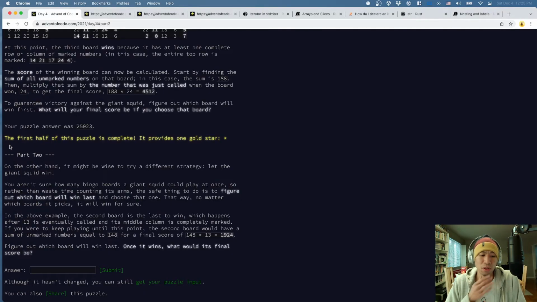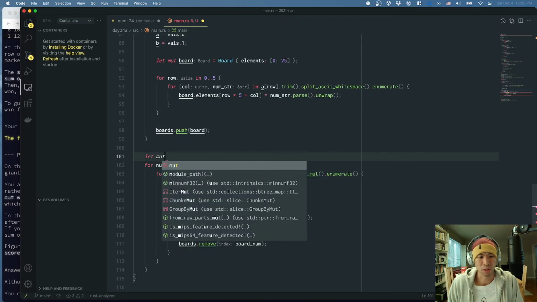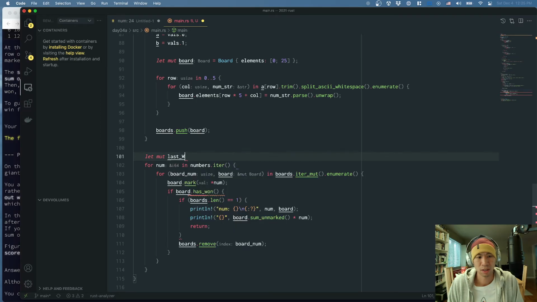So you're saying it's possible that some boards will never win because we've read through all the numbers. Okay, I see what you're saying. So we still need to just know what the last winner is. Yes, either the last winner or an ordered set of the boards, and we fill it in with their board index as they win, and that'll let us both ignore them and keep track of the last one. Oh, I see what you're saying. Let's just do a vector.